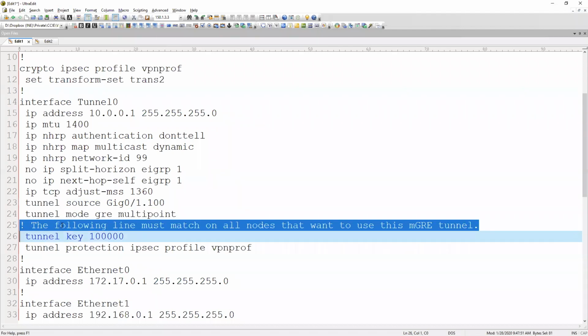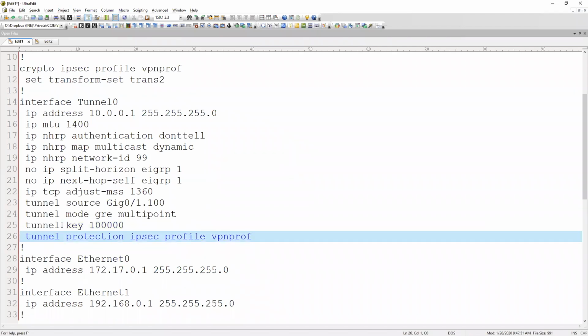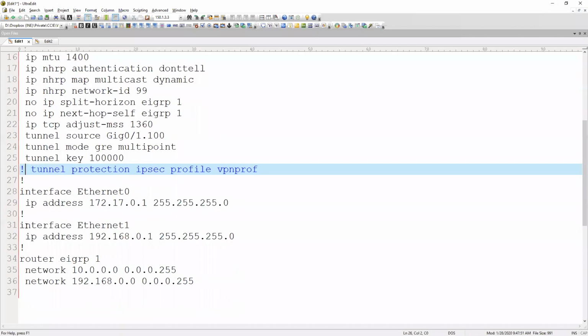Okay, next, the following line must match on all nodes that want to use this mGRE tunnel. So we have the tunnel key. This is going to be exchanged in the data plane in the GRE header, so we need to make sure to match the tunnel key. Then we have the IPsec profile being applied to the tunnel interface, the tunnel protection ipsec profile VPN-PROFILE. This one we're going to hold off on until we get the basic tunnel up. We're going to look at some packet captures and talk about what's going on behind the scenes, what the messages are that are used for the DMVPN, and then we'll come back and look at this with IPsec on top of it.